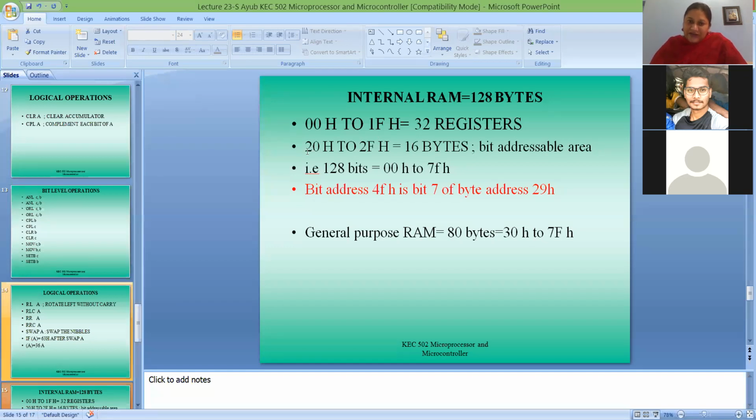The address of each bit will start from 00. And how many bits are there? 16 bytes means 128 bits are there. So if the address of bit starts from 00, it will go up to 7F, because 00 to 7F is 128. So your bit addresses are 00 to 7F.